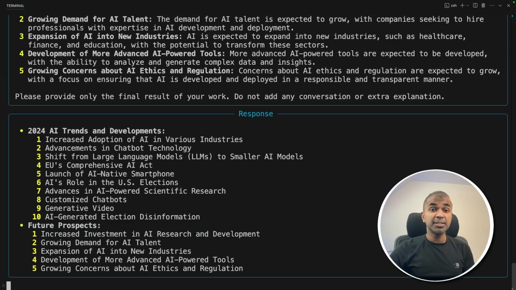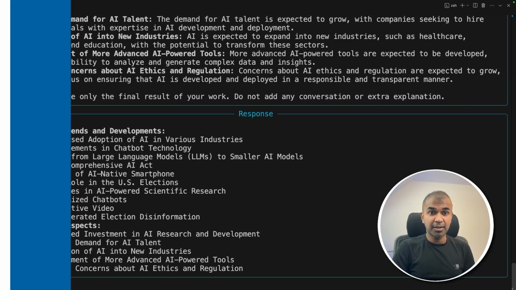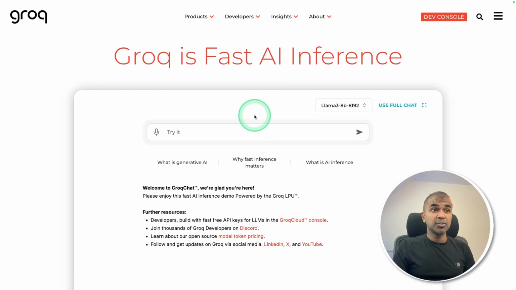I created a basic setup, but you can see the simplicity in creating agents. And you can easily extend this from here. Next, I'm going to show you how you can use Groq to make your AI agents super fast.